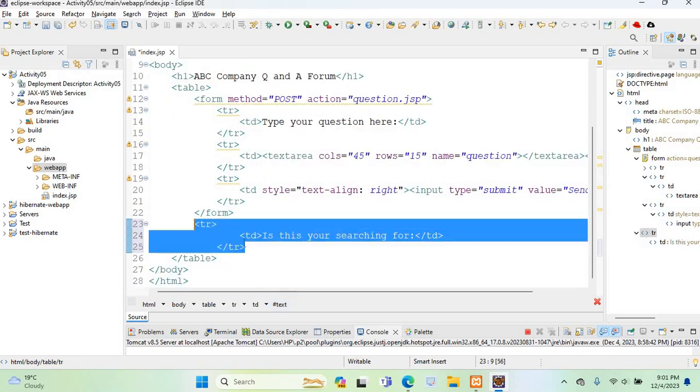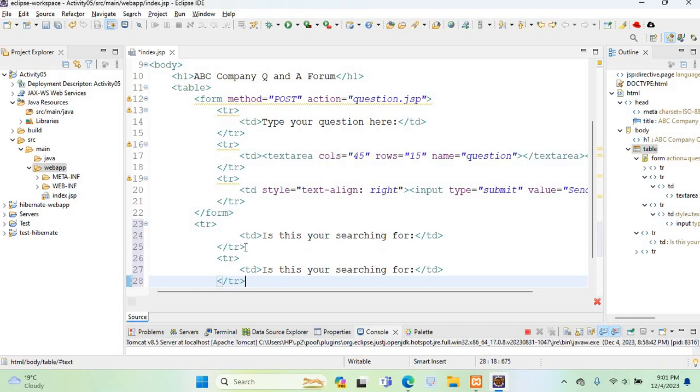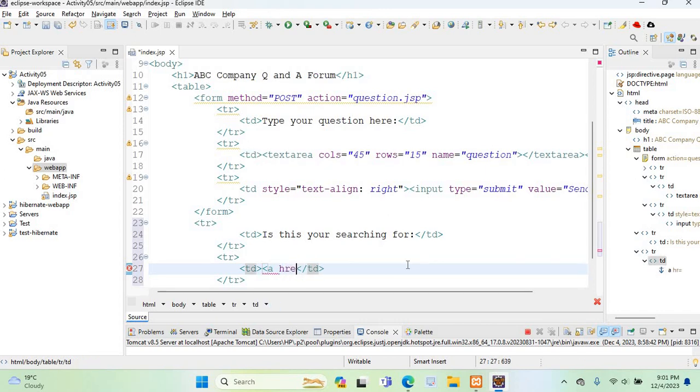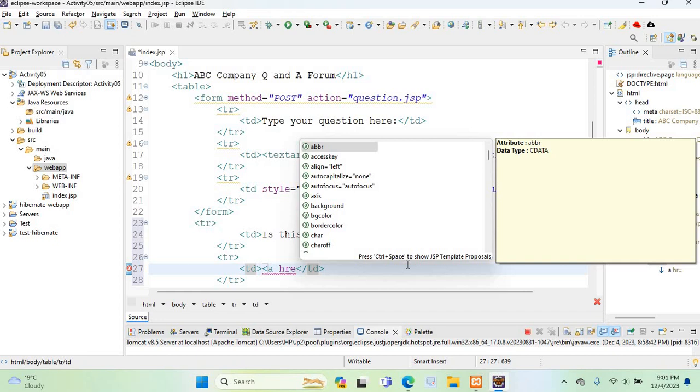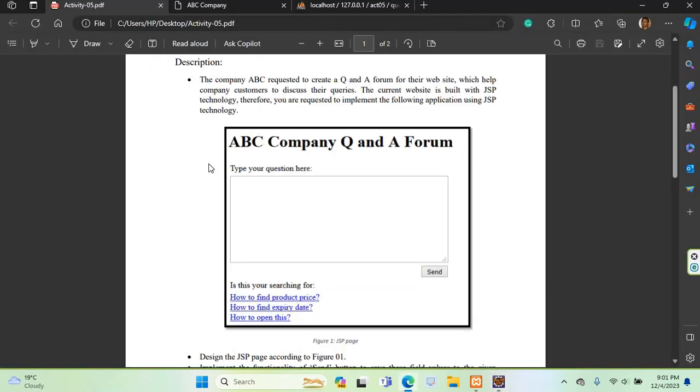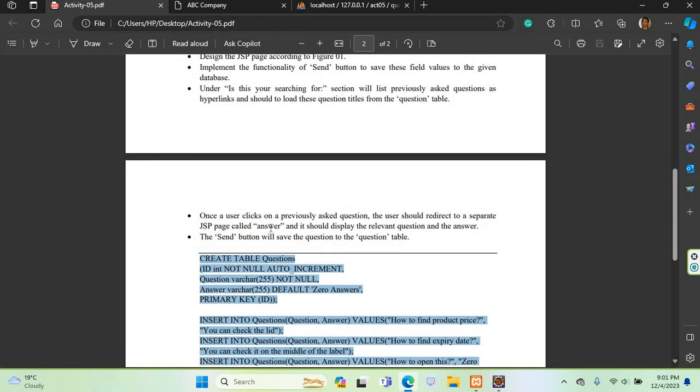Okay, and then we need to add the link here. So for now we will add it. According to our activity, once we click this one, we need to go to a JSP page called answer.